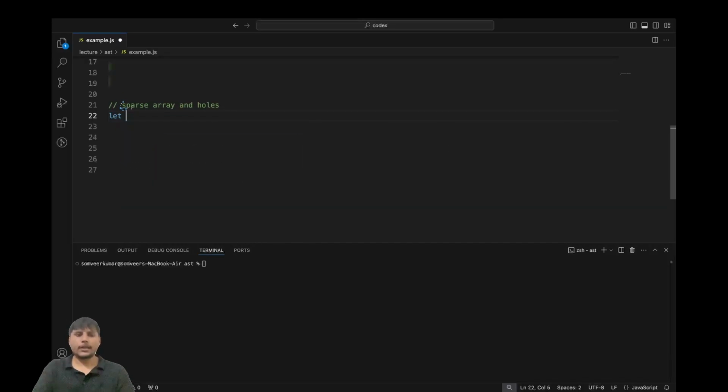So let's declare an array, let arr1, and then write some elements: 1, 2, keep one empty, and then 3. Now let's declare array 2, here use 1, 2, undefined and 3. Now for better understanding, let's do some console first so that you guys can get it clearly.